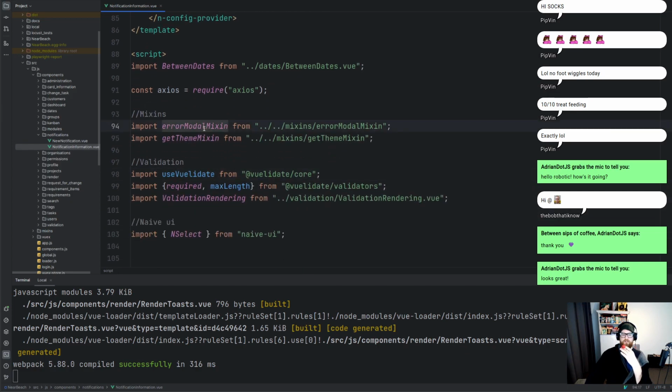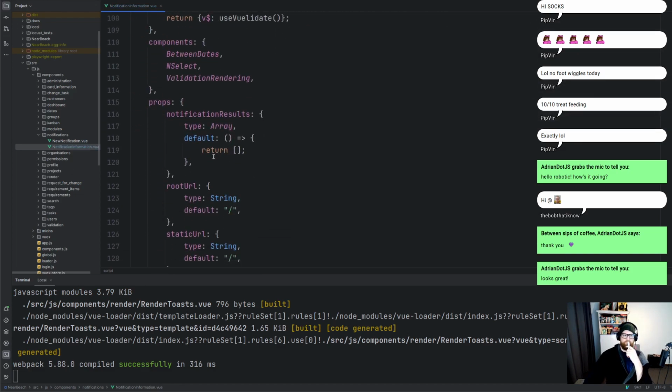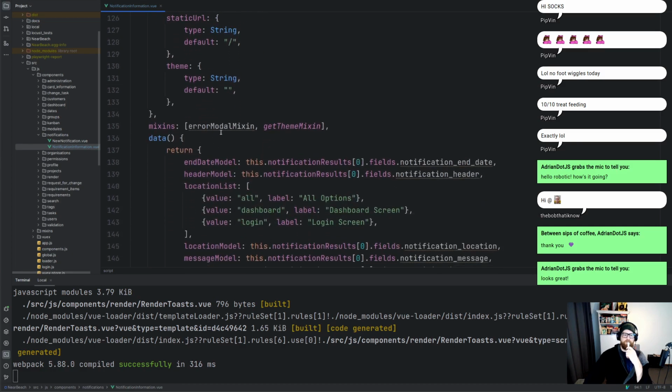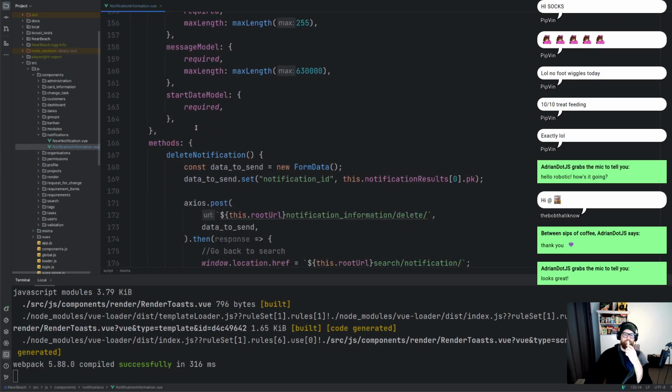So we'll actually get rid of the error modal mix-in from here because we no longer need it. Because what we'll do is we'll show a, you know, a toast. Absolutely forgot what I was talking about then.